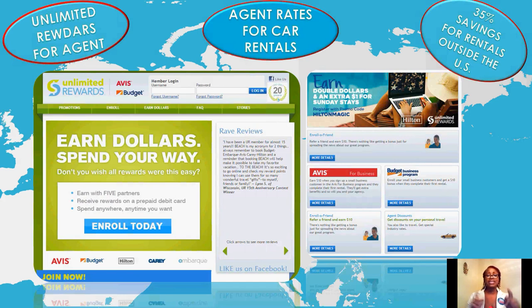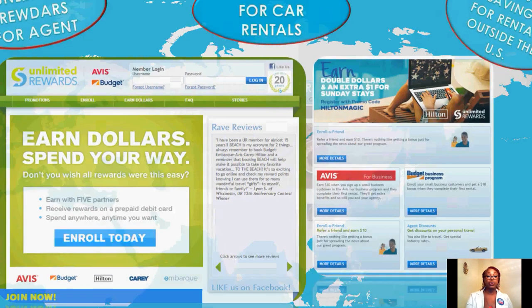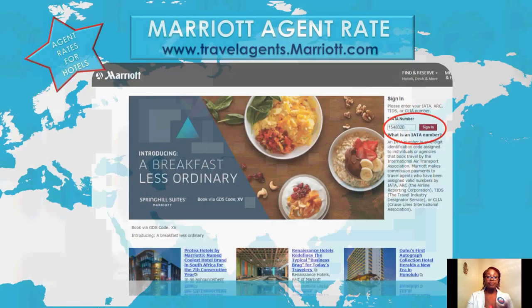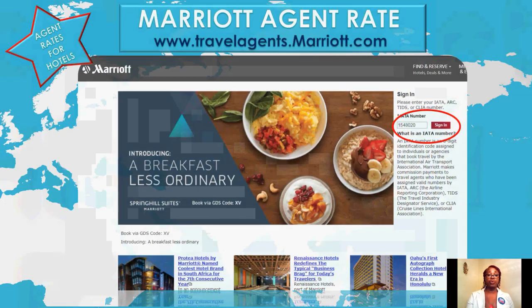Also, Unlimited Rewards, guys. This is amazing. I've been using this as I've been traveling, and the benefits are really amazing. So I book, and once I book, I use it, and then when I travel, I use it. It's really great to get with Unlimited Rewards. Avis, Budget, Hilton, Carey, and Embark all utilize them. They're great for traveling abroad. You can get 35% savings on rent-a-car outside of the U.S., so this is a great membership to join for travel agents. Excuse me, Marriott Rewards Rate Program.